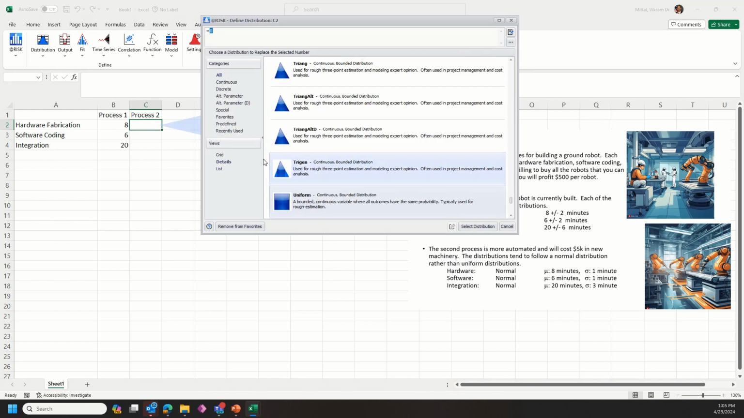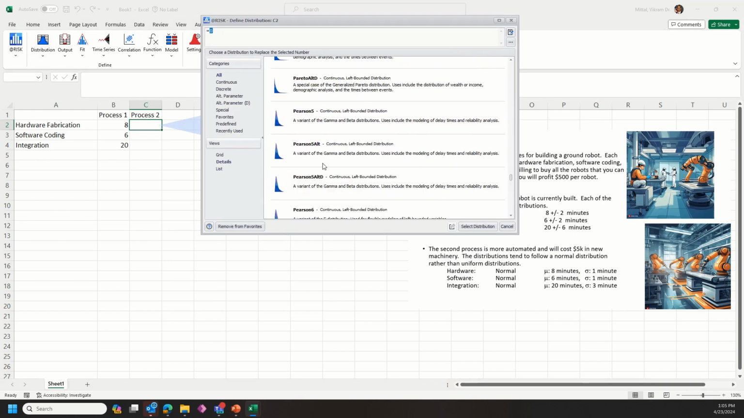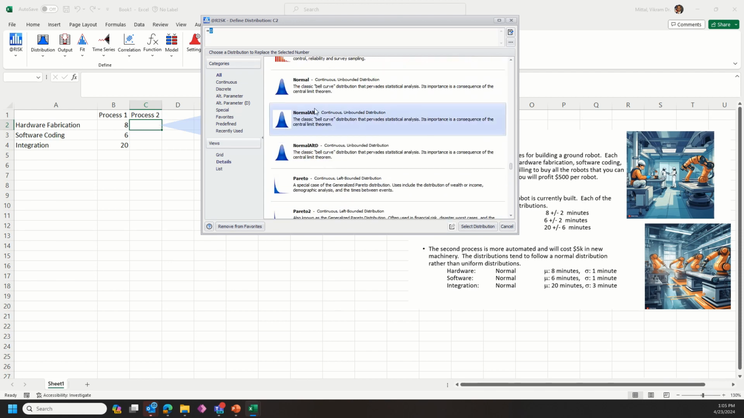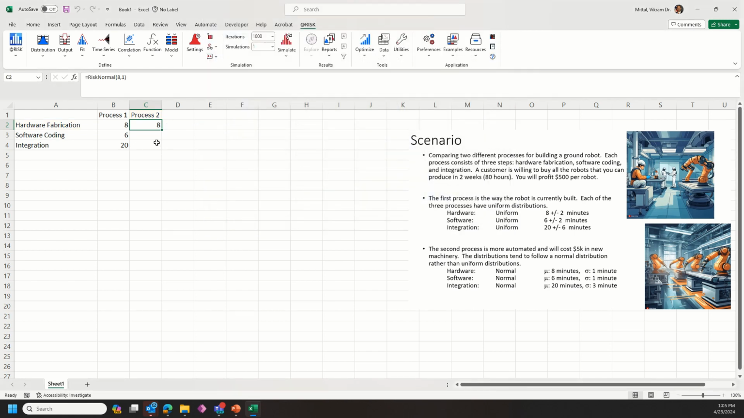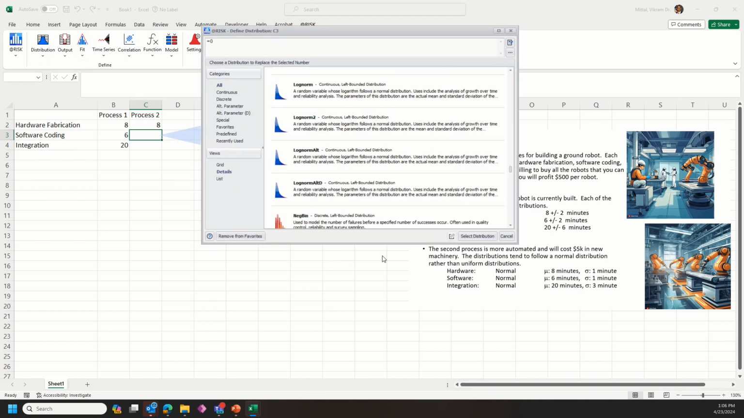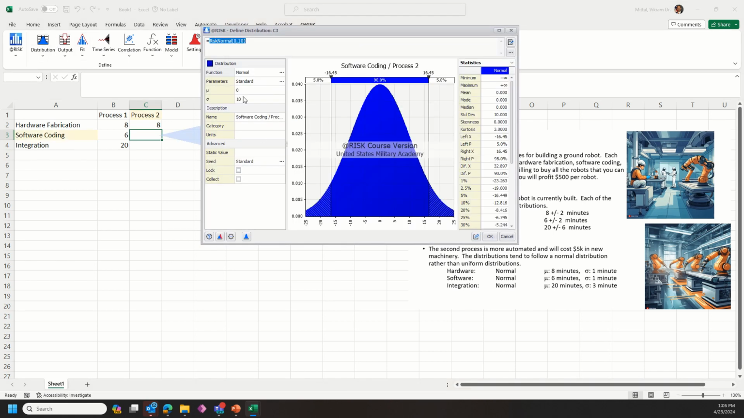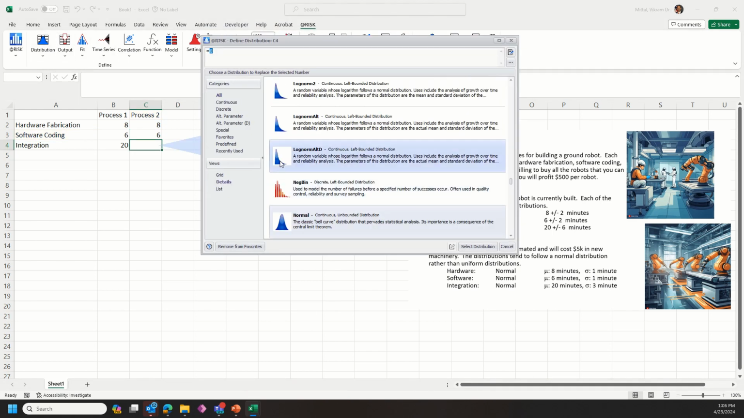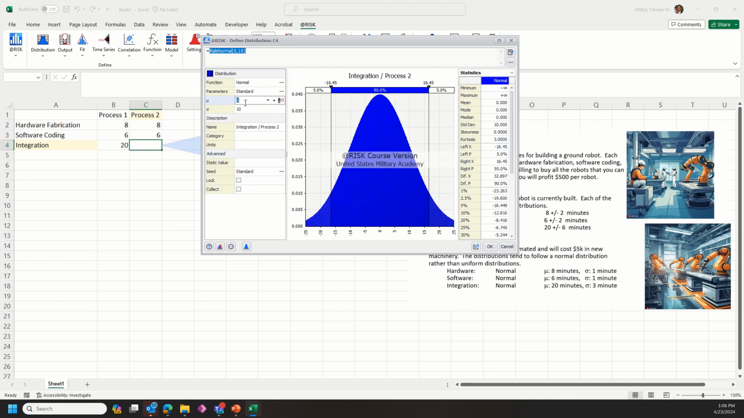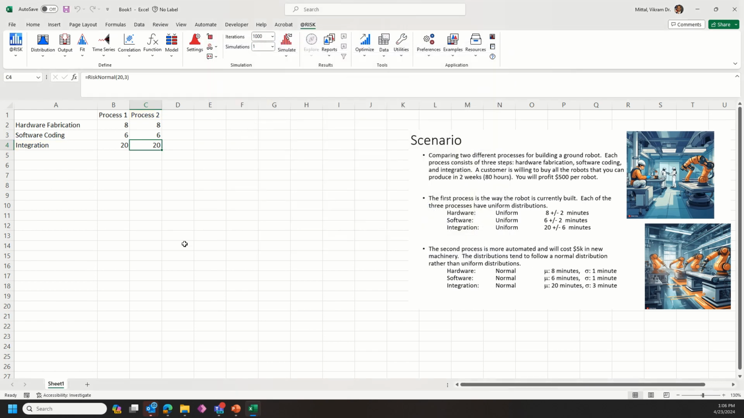So distribution, scroll up, normal, it has a mean of 8 with a standard deviation of 1. Distribution, normal distribution, 6, 1. And a normal distribution of 20 with a standard deviation of 3. I'm going to hit OK.